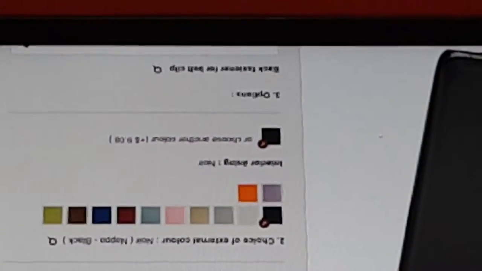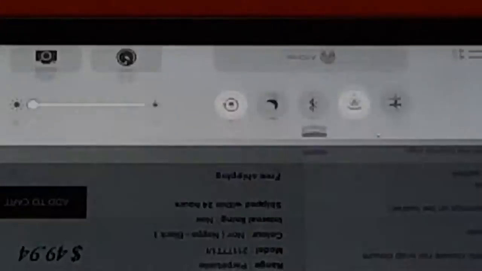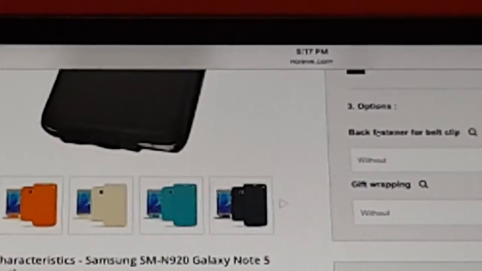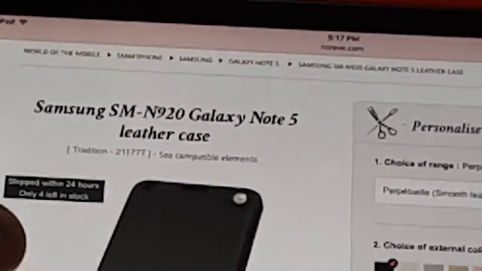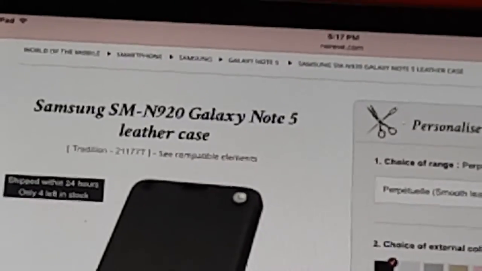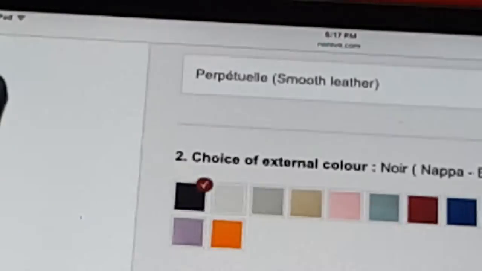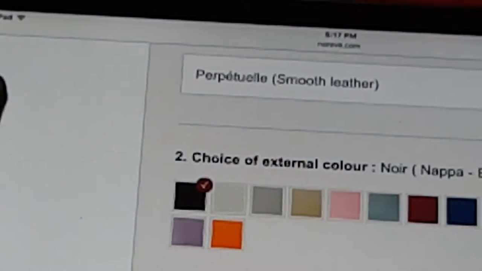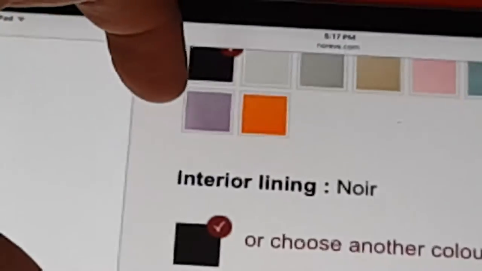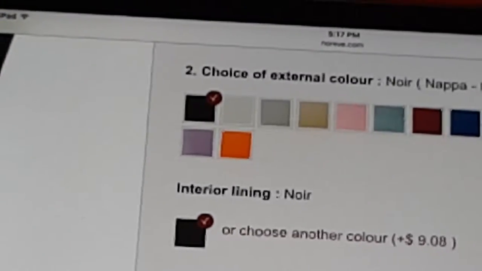I want to show you everything. I want to be fair here, and show you everything there is to know about this case, because quite frankly, it's something I would definitely want to show off. Since I own this case, I've been showing it off ever since. So I have to be honest. Here's what it looks like. Here's what the specific model is: Samsung Galaxy Note 5 leather case. It comes in a variety of different colors that you can see, between black and orange, different colors. You can get this kind of interior lining, which is the one I have.